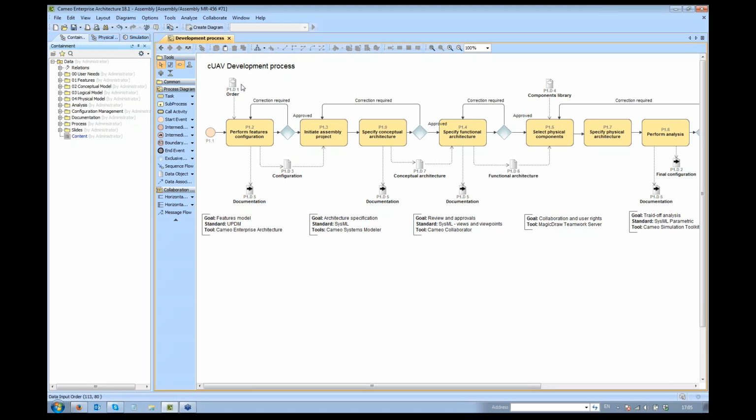First of all, we get the order. The order comes from the client. Then we perform features configuration. Basically, together with the client, we configure that future UAV, and that feature configuration is done using UPDM. UPDM supports the feature configuration, and so that instance of the configuration is then delivered, if approved, to the design department.